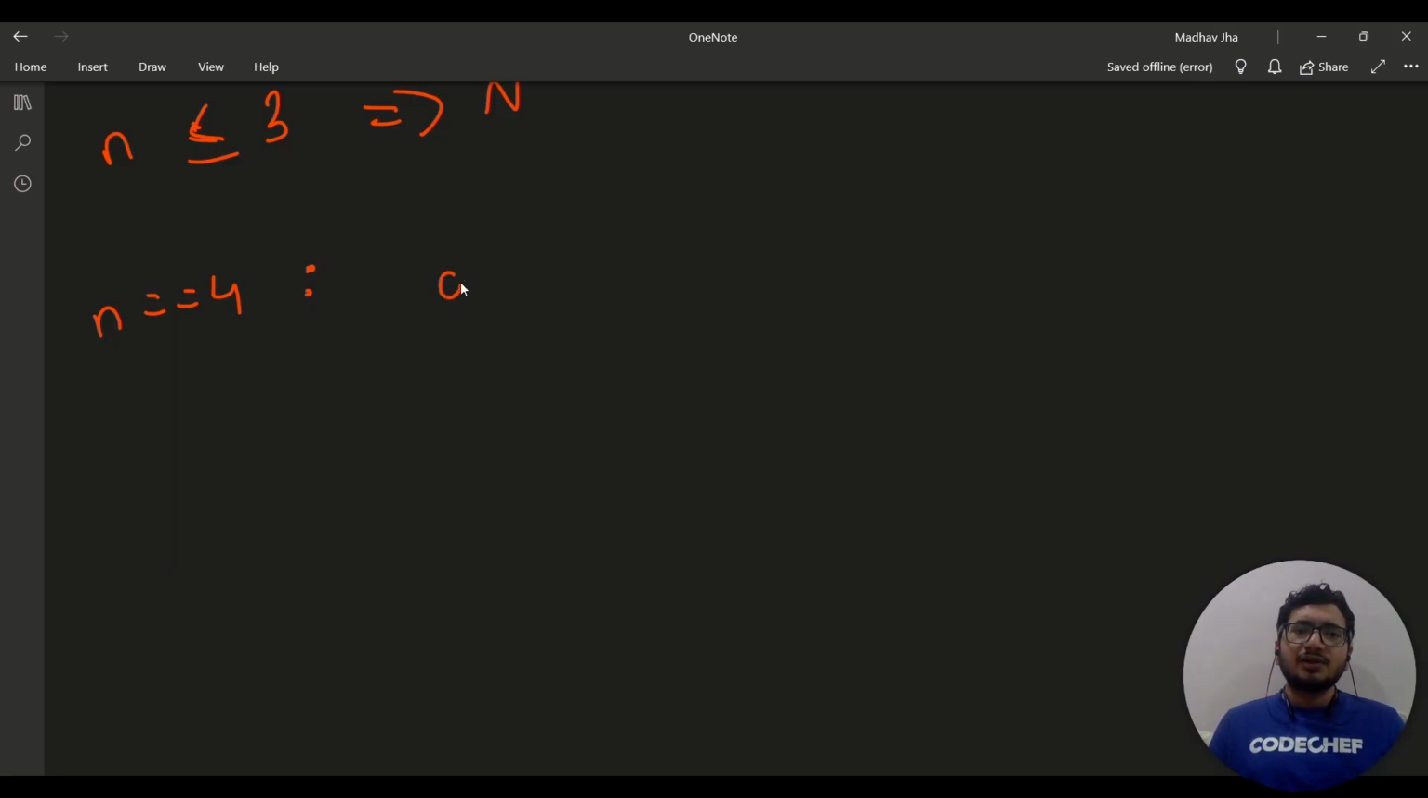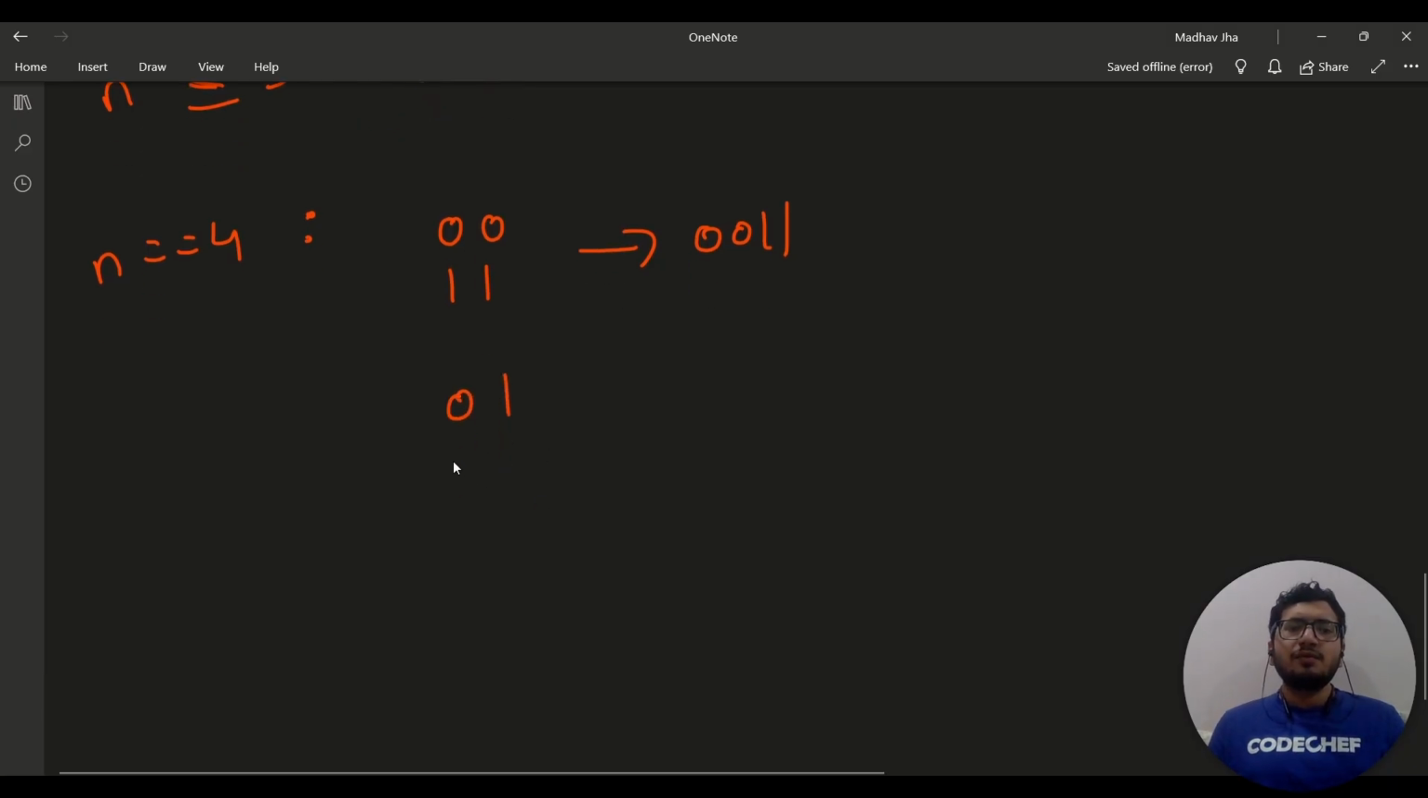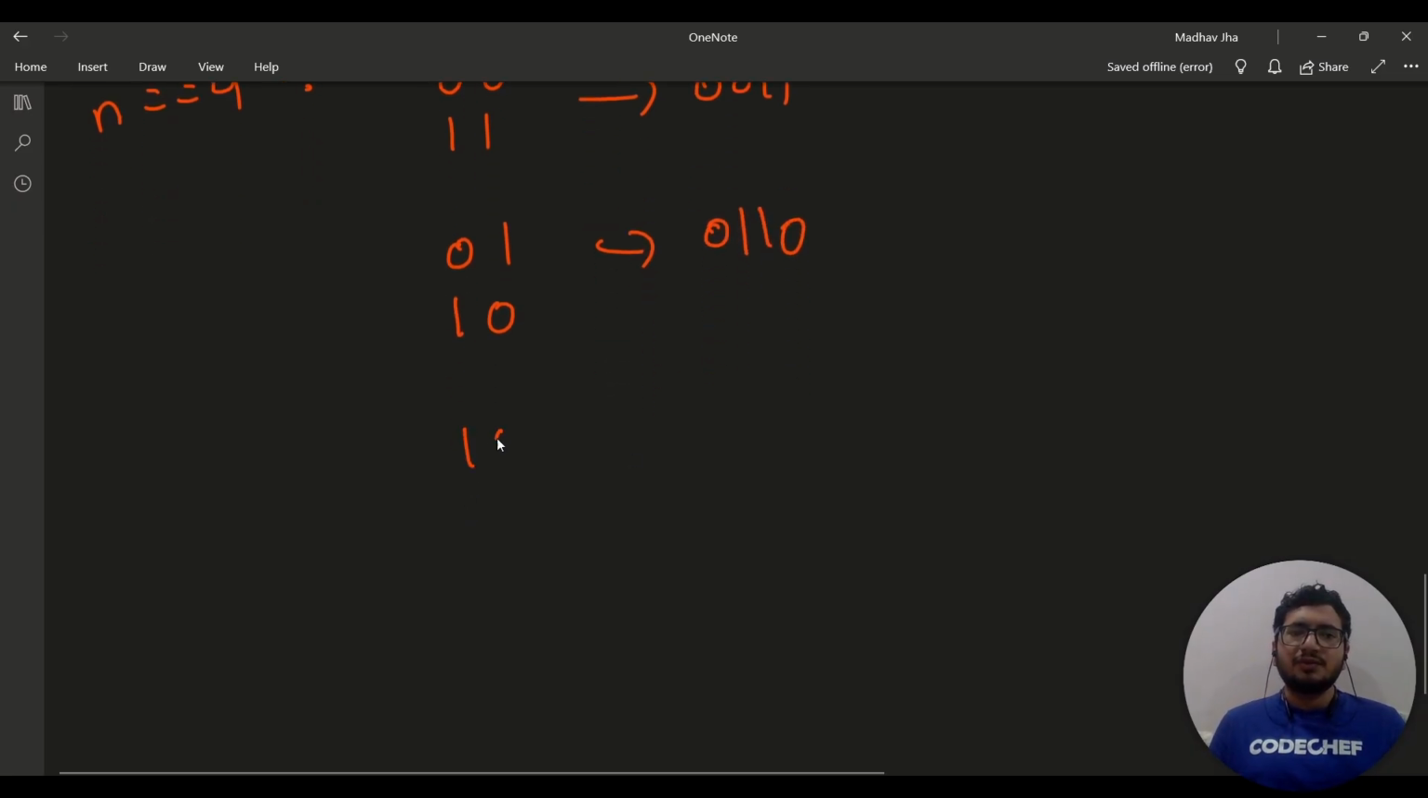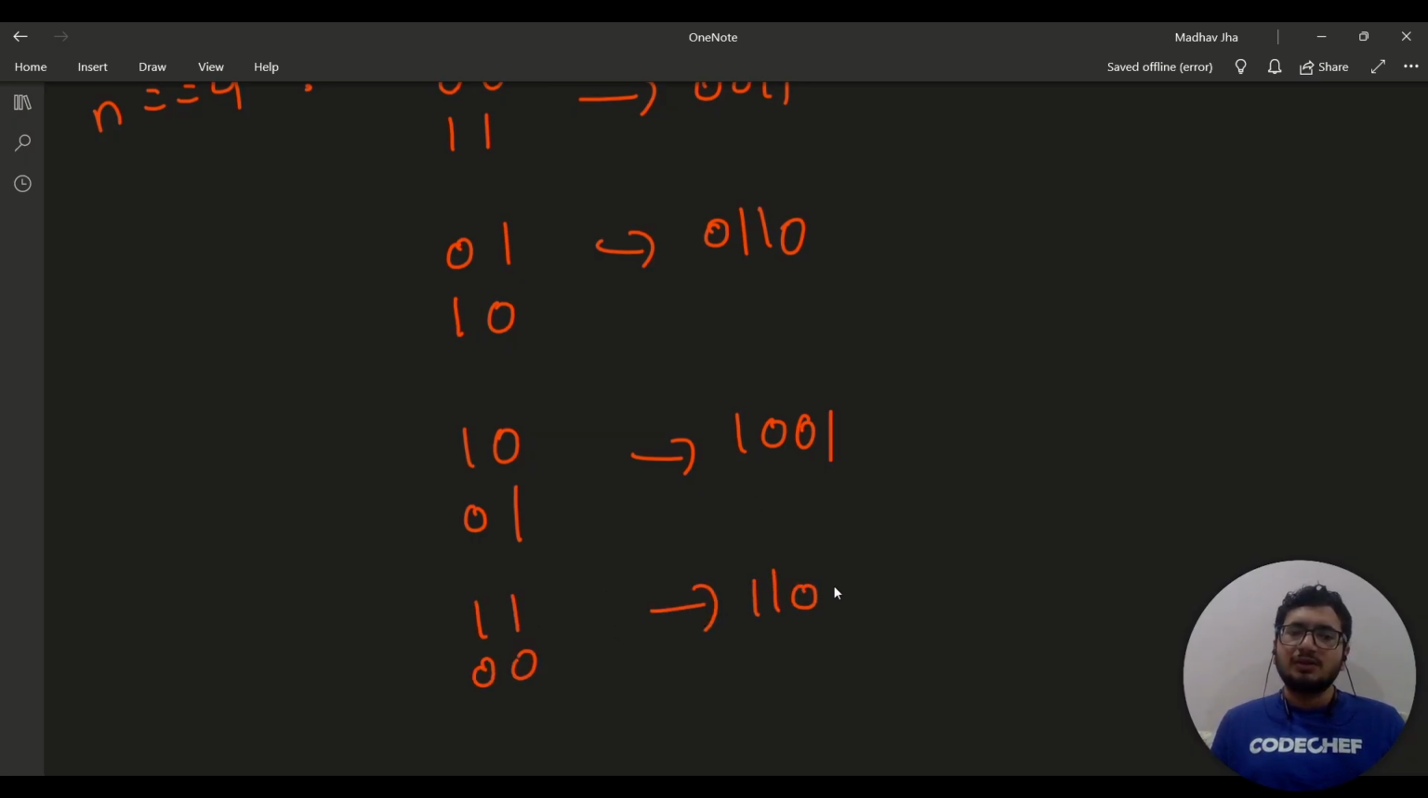So let's see, if we have 0, 0, what do we need below? We need 1, 1. This is a valid grid, 0, 0, 1, 1. What if we have 0, 1? In this case, below we would need 1, 0. So this is also a valid string. Again, let's try one more. If we have 1, 0 as first and second character, we would need 0 and 1. So this becomes 1, 0, 0, 1. And lastly, if we have 1, 1, this will become again 1, 1, 0, 0.